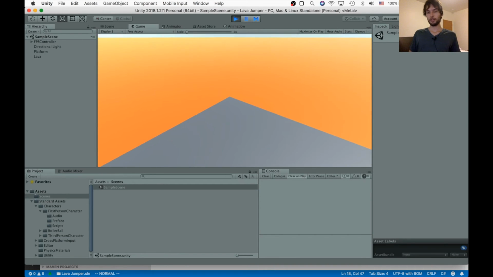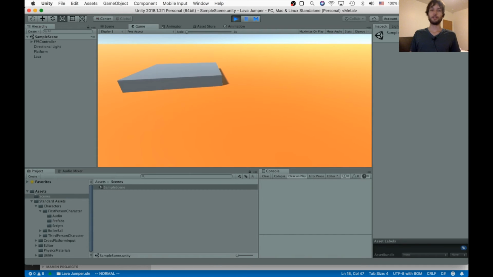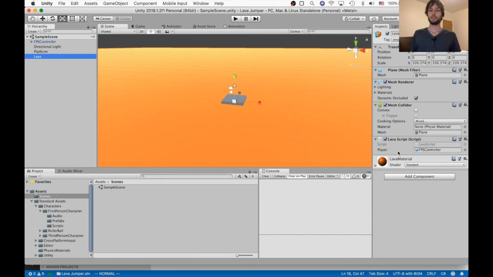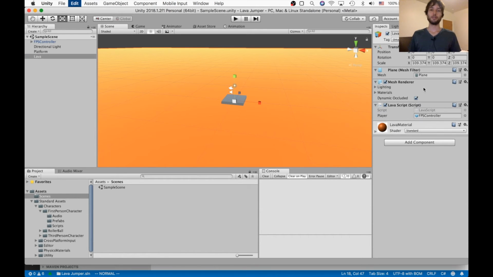Alright, here we are. I'm going to jump into the lava. And oh, it didn't work. So why didn't it work? Well, we still collided with the lava. So this mesh collider on the lava, I'm just going to remove that because we don't need that. Alright, let's test it again.